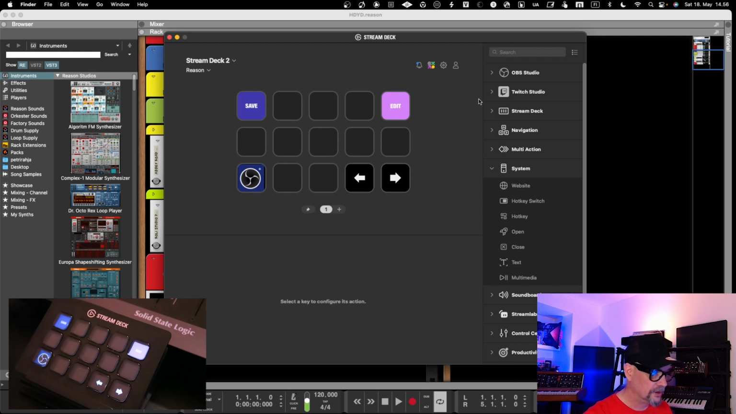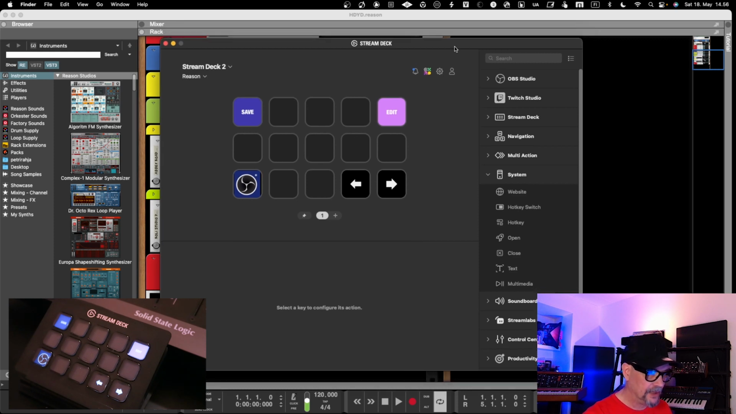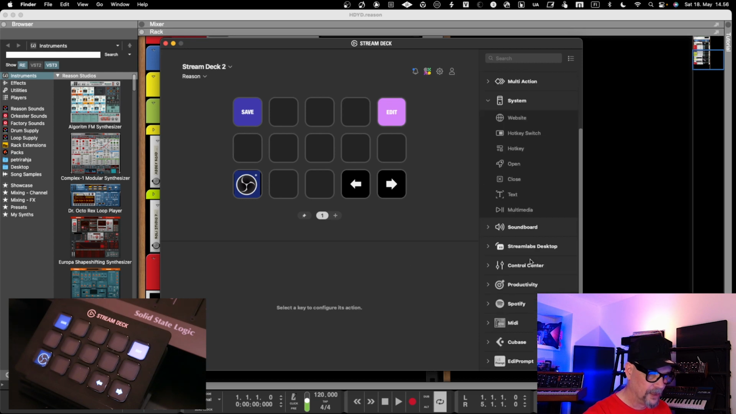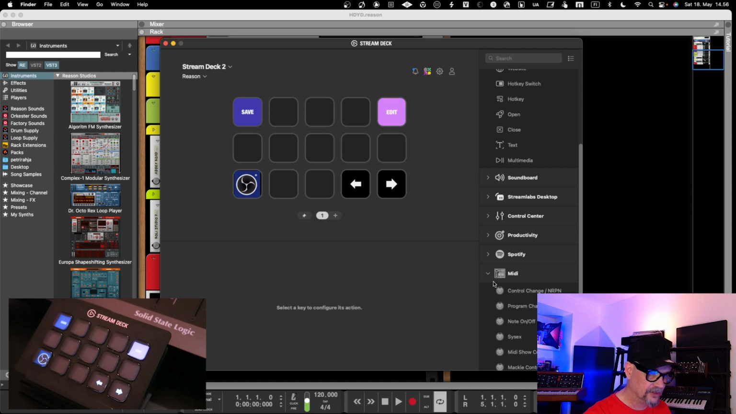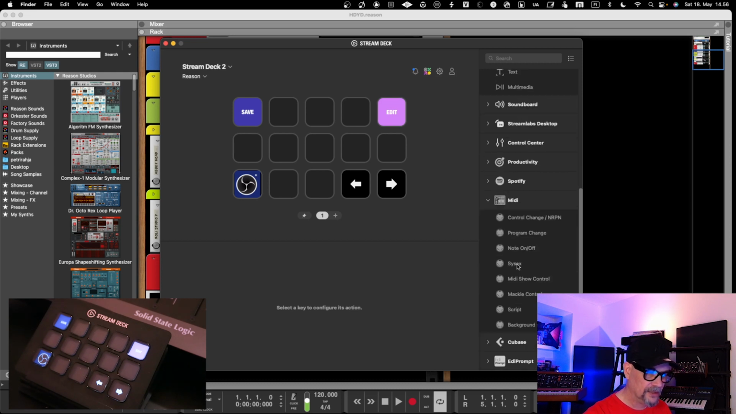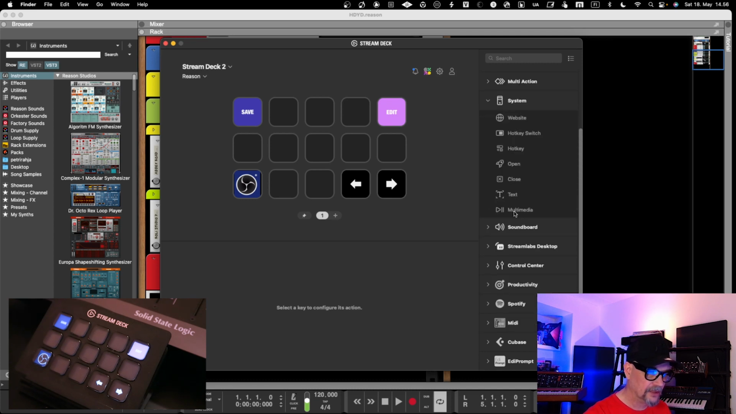controller towards Reason. The good thing with Stream Deck is that it works pretty much with every digital audio workstation, and it can send key commands and macros into your DAW, and also it is able to send MIDI commands if you want to control some MIDI devices, so you can also do MIDI. This is an add-on that you need to download for Stream Deck, but in case you need MIDI, that's the way to go. And so let's take an example over here.